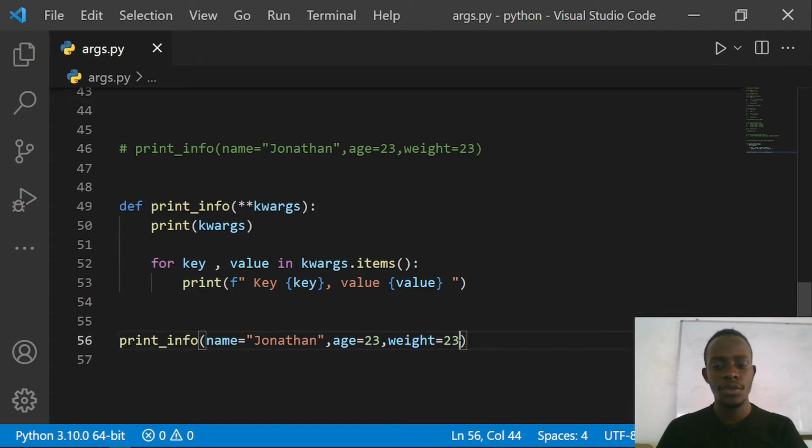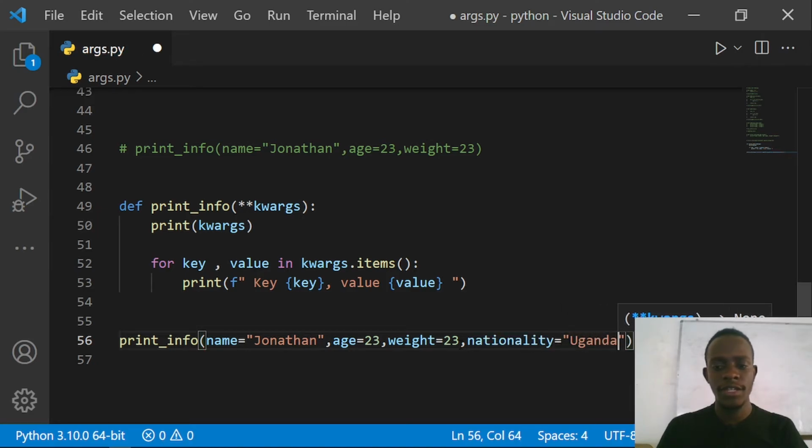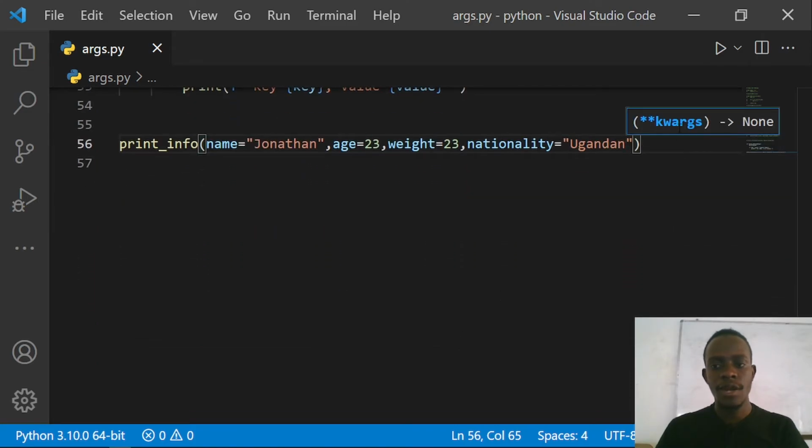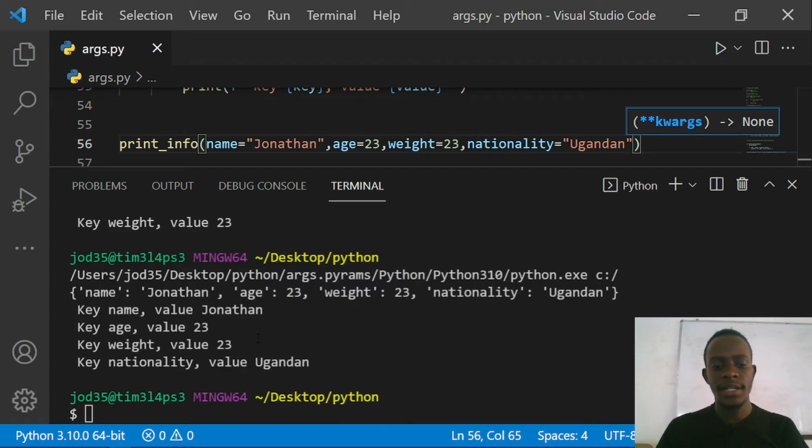So for example, let's say we can pass in nationality. I can come right here and say that the nationality of Jonathan is going to be Ugandan. When I run this, we now see that another keyword argument has been added onto our function. This is very important as it allows us to provide more keyword arguments onto a function which aren't actually specified in the function definition.